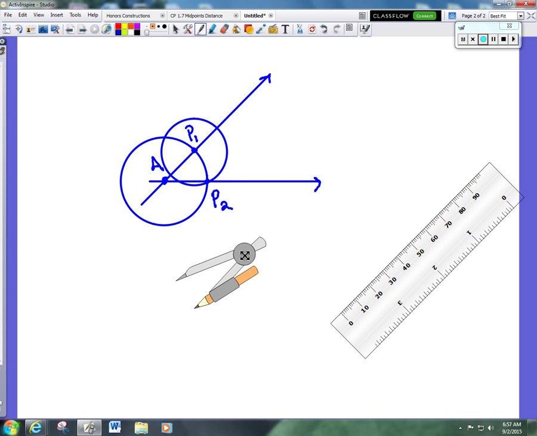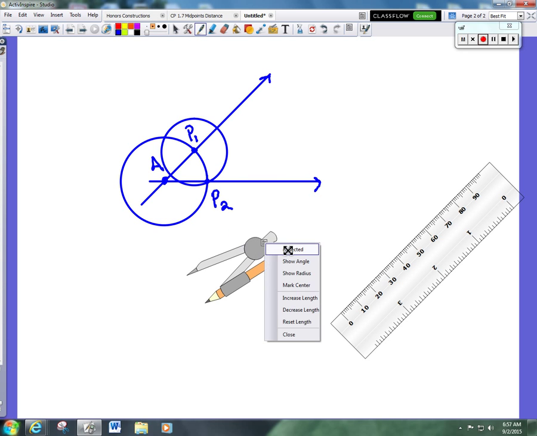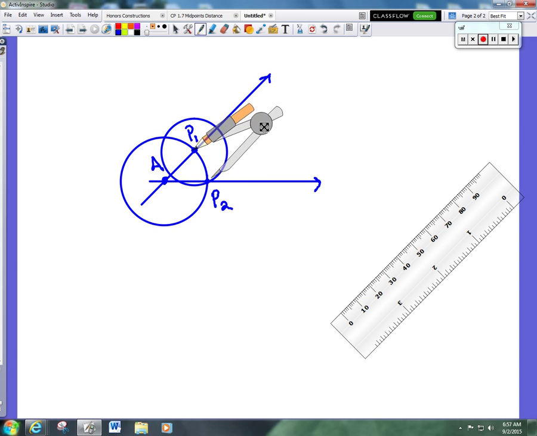So I construct a third and final circle at P2. I want my center at P2 and the radius again P1P2. So let's move this so your point is on P2, your pencil's on P1, and then we construct a third circle. So I got a lot of things going on here. I have three circles, center A, center P1, center P2. But where the two circles intersect, other than P1 and P2, I put a point. Let's call it B.